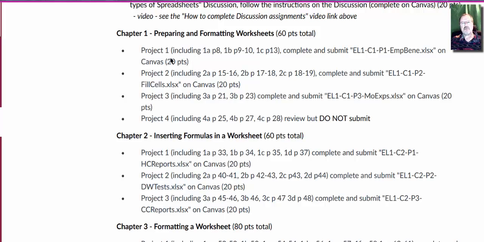All right, so we have project 1. Now there are 3 smaller parts: part 1A, 1B, and 1C. Part 1A is on page 8. Part 1B is pages 9 and 10, and 1C is page 13. Now these are the tutorial steps. So project 2 will include part A from pages 15 and 16, B from 17 and 18, and C from 18 and 19. And then project 3 and 4 and so on. Oh, I'm sorry, it is 60, because project 4 is review but do not submit. So 60 points is correct. I thought that I had that correct. I remember correcting that.